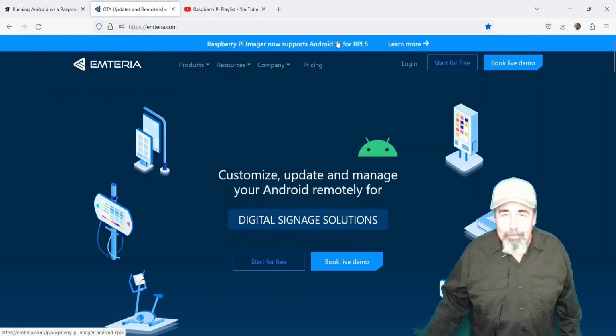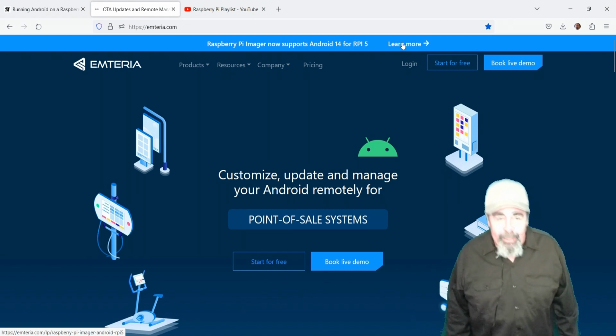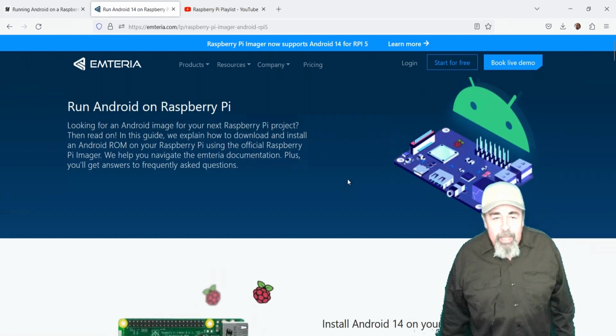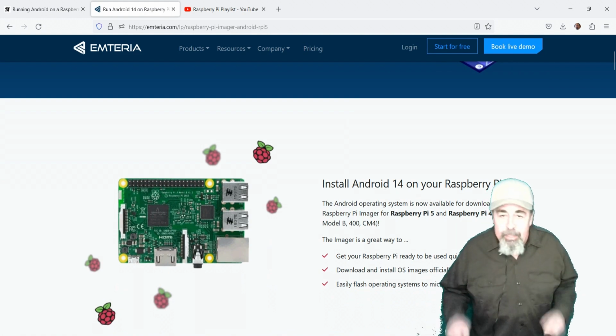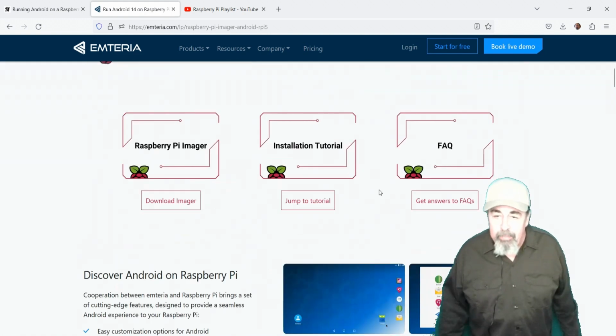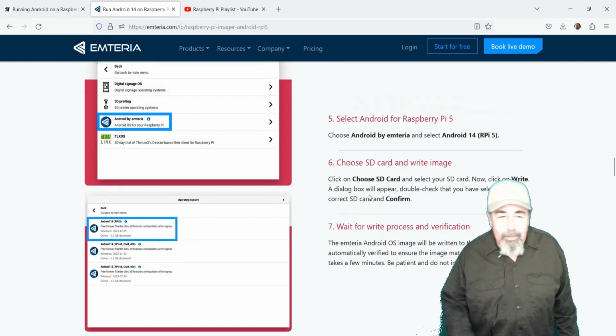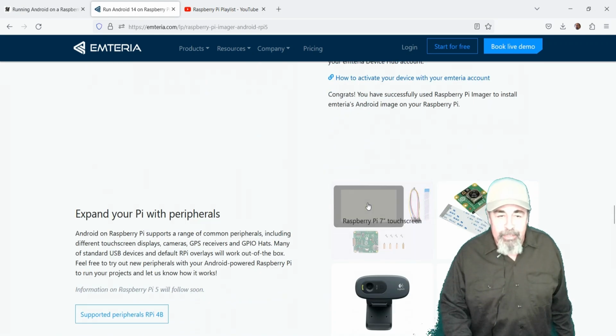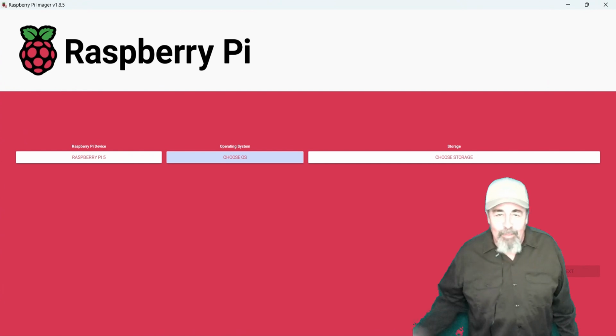The link at the top of the page takes us to this tutorial, Run Android on Raspberry Pi. It informs us that Raspberry Pi Imager already supports imaging this Emteria OS. There's a lot of other supporting information here. Let's go into Raspberry Pi Imager.